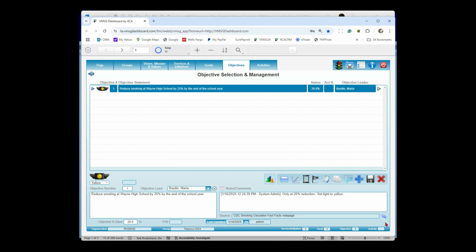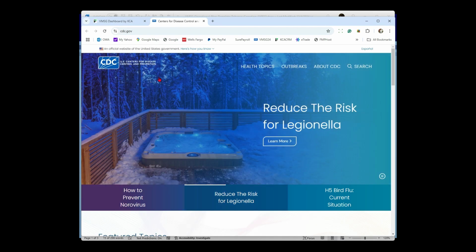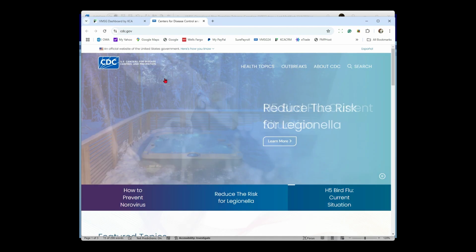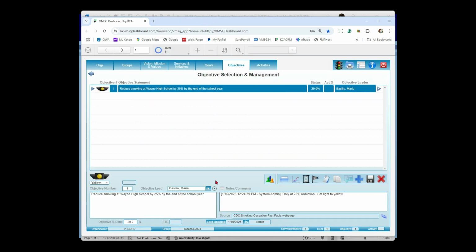Okay, now the link button is going to open up a new browser window or new browser tab and take me right to the CDC webpage here. So the idea is that if you have a place you can go to get the information to fill in that particular objective, why not have it at your fingertips? And again, you'll have this at the goal, objective, and activity level. So you've got different links that you can put in there. So this is our SMART objective.